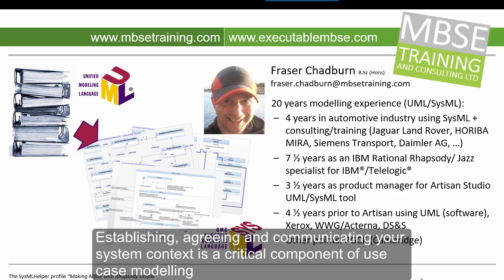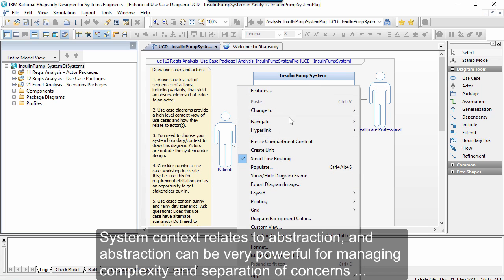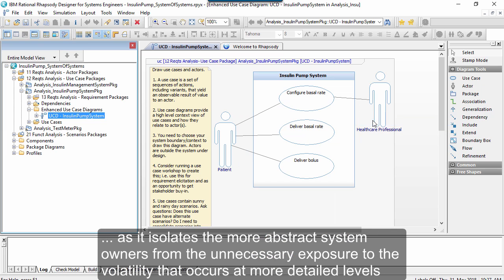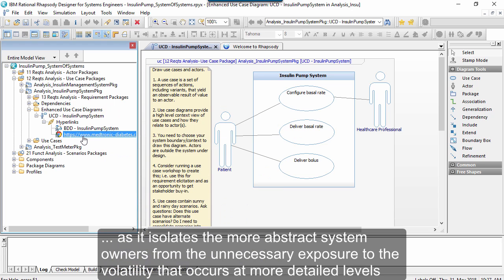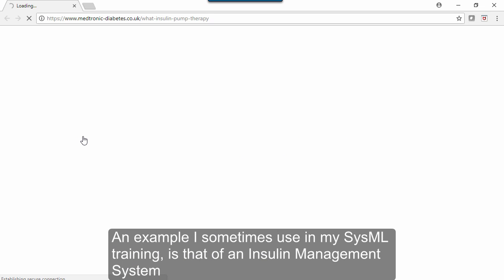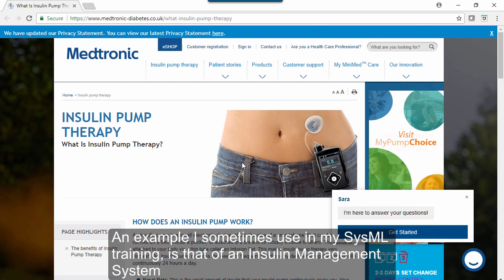Establishing, agreeing, and communicating your system context is a critical component of use case modeling. System context relates to abstraction, and abstraction can be very powerful for managing complexity and separation of concern between teams, as it isolates the more abstract system owners from the unnecessary exposure to the volatility that occurs at more detailed levels. An example I sometimes use in my SysML training is that of an insulin pump management system.